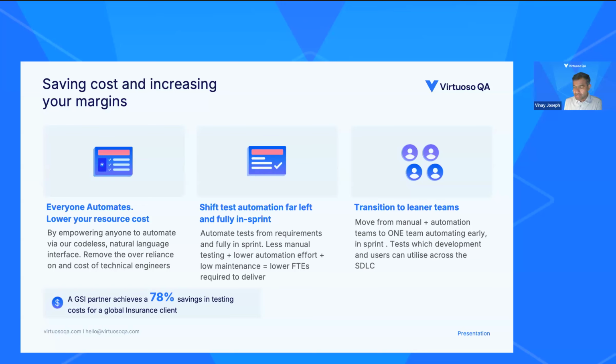And that all means that you are able to transition to leaner teams. You don't need a bulky team of business testers and SDETs to manage large projects. You would be able to significantly reduce the effort it takes for you to create, maintain, execute, and report test automation using Virtuoso QA.